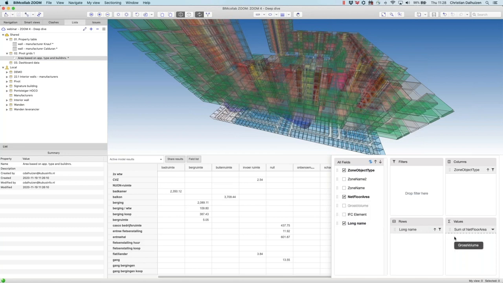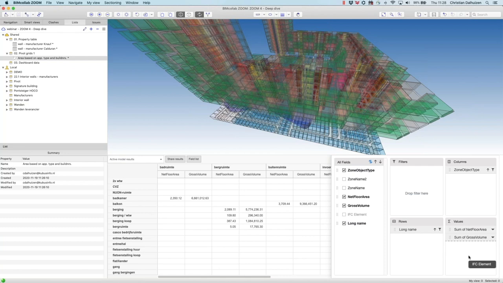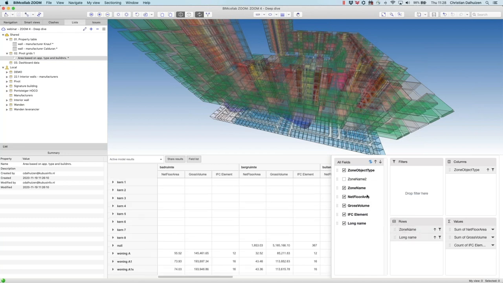So let's also take the gross volume, and I want to count any individual IFC elements. And in this case, I also want to have the zone name attached here. And the zone name too, I will put into the columns. So just by dragging and dropping, I can create a list that suits my needs.